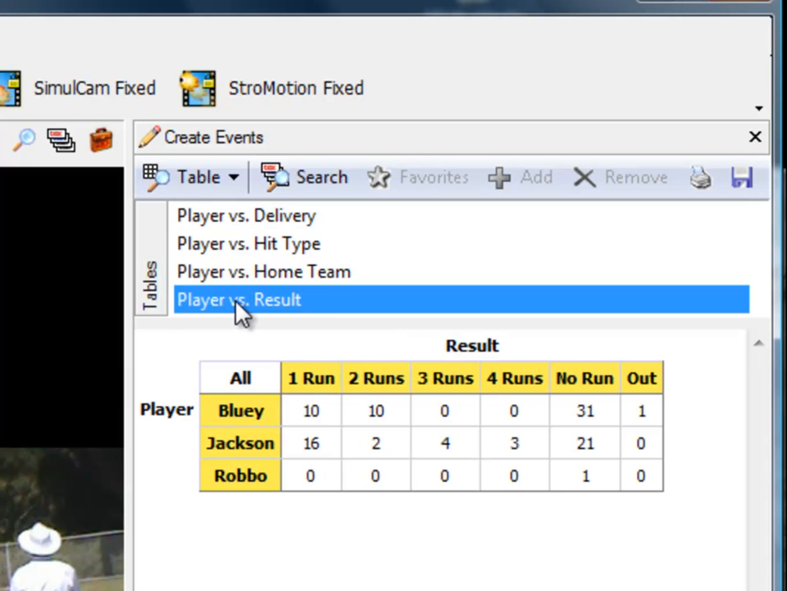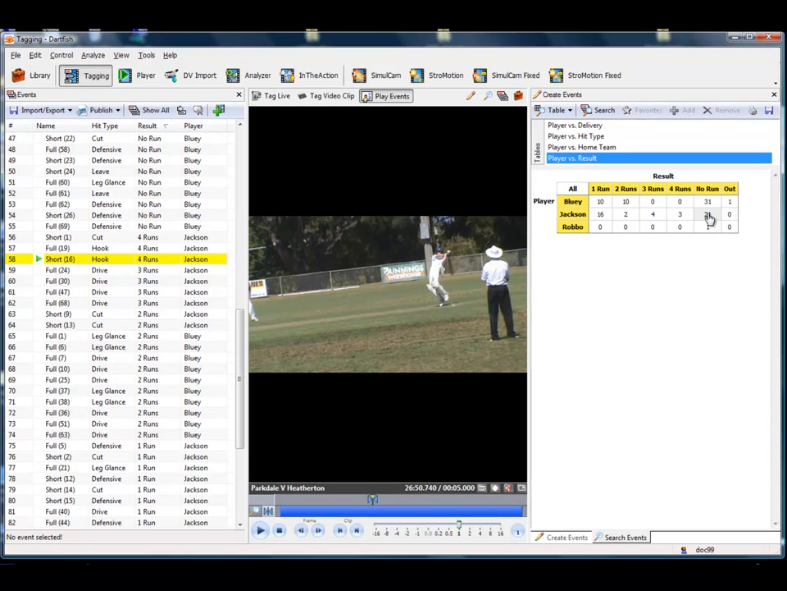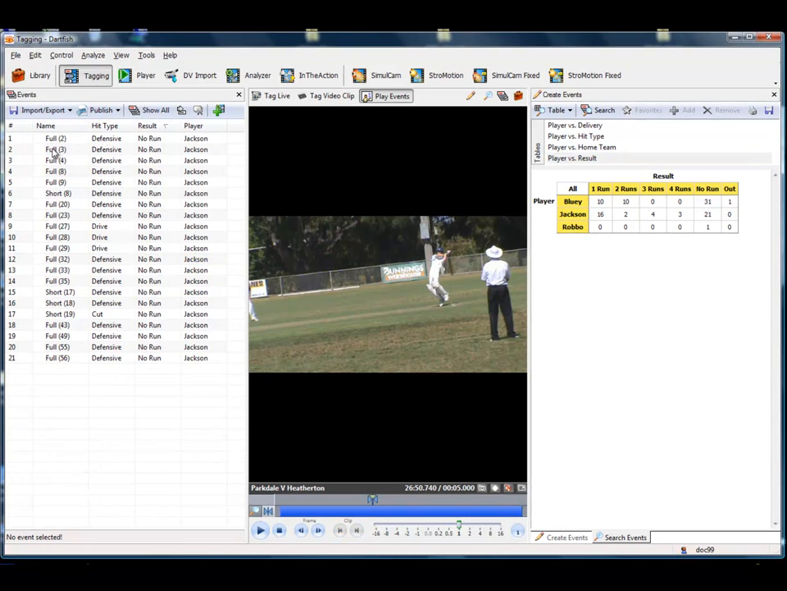If I look at player versus result, it tells me that Jackson had 16 balls where he hit a single, 2 where he hit two runs, 4 where he hit 3 runs and 3 boundaries, 21 deliveries where he got no run at all. If I actually click onto those, so the 21 no runs, you'll see over here it will show me all of the deliveries where he got no run. And again, I'd be able to look through and see all of those if I wanted to. So there's a really quick indication of how the tagging mode works in Dartfish.